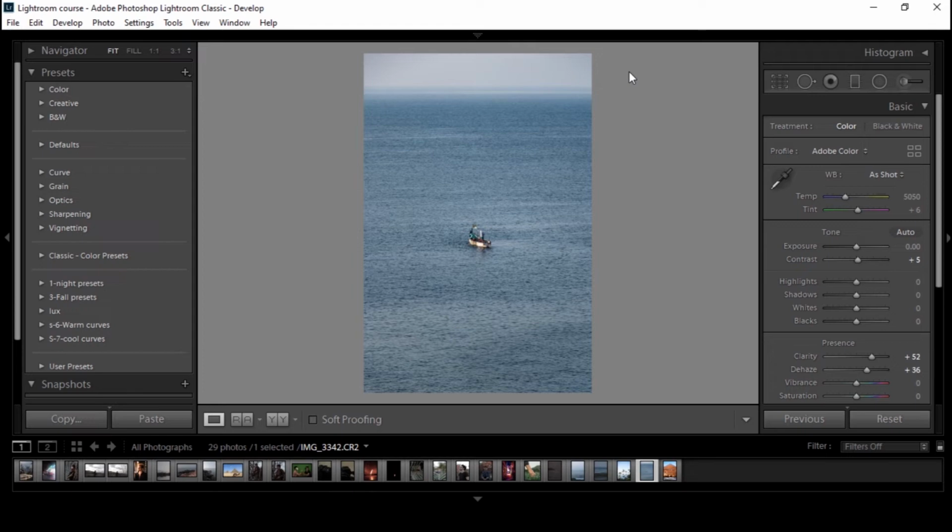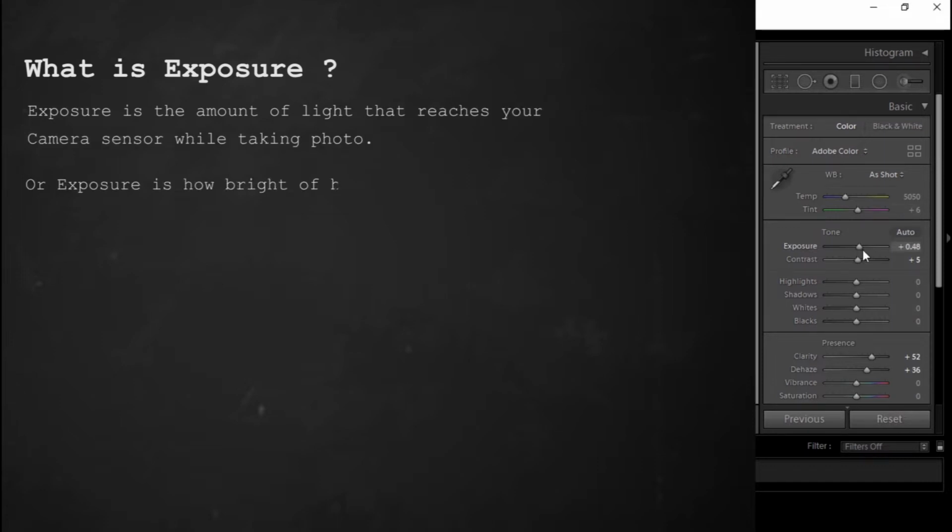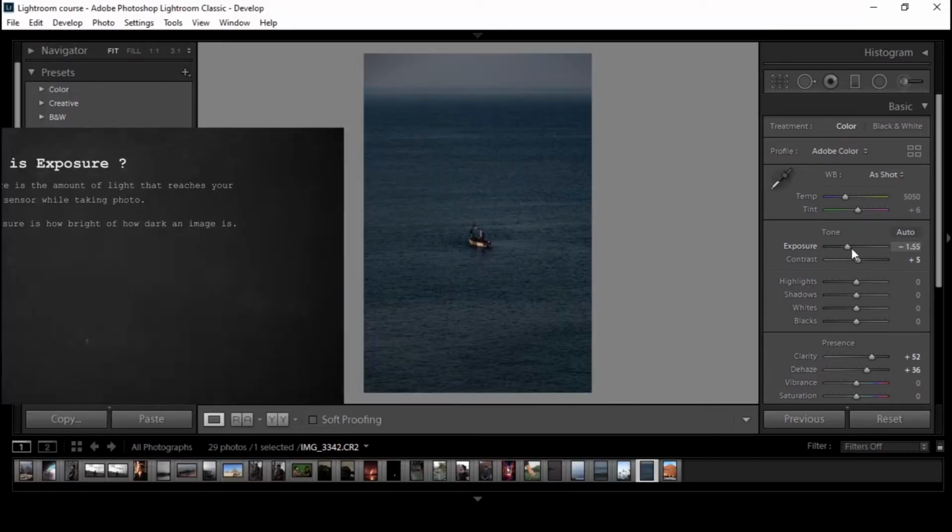Just like previous sections, before learning how to fix or edit exposure in Lightroom, we need to understand what exposure is. Exposure is the amount of light that reaches your camera while taking photos. Or in a simpler way, exposure is how bright or how dark your image is.